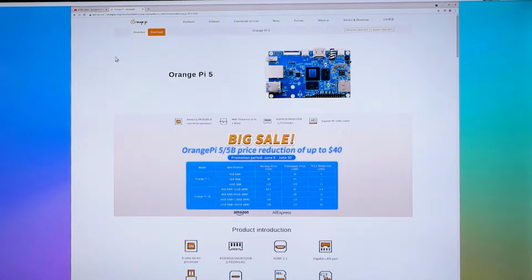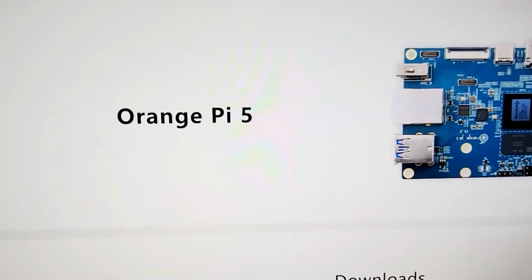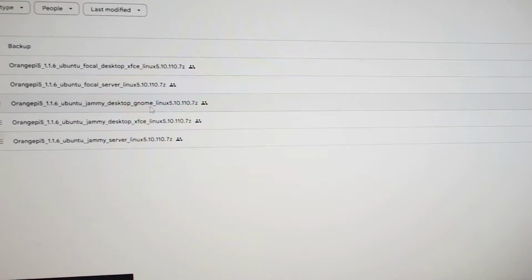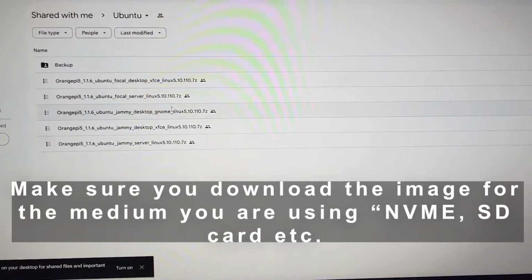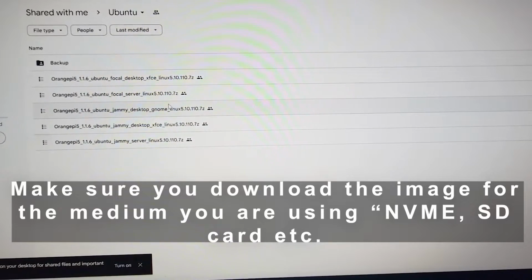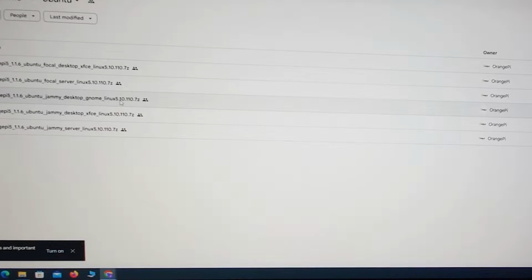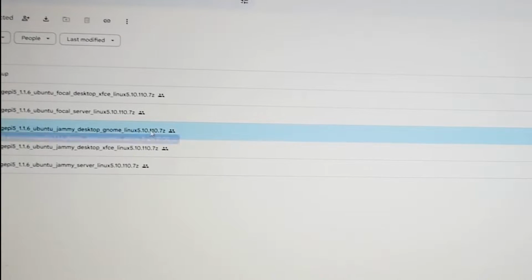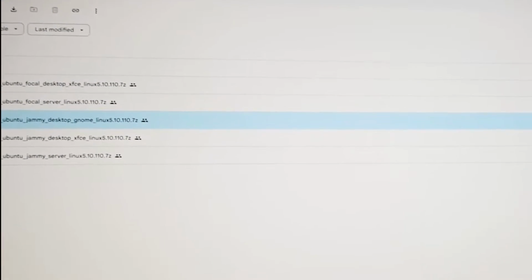The first thing we'll need to do is head over to the Orange Pi website, downloads, and when that comes up, scroll down to the Ubuntu image, which is brand new. So let's try that one. The important thing to note is if you're going to flash an NVMe, make sure to download the image that supports that. In this case, we want Jammy Gnome Desktop Linux 5.10.0. Click on that and hit download.